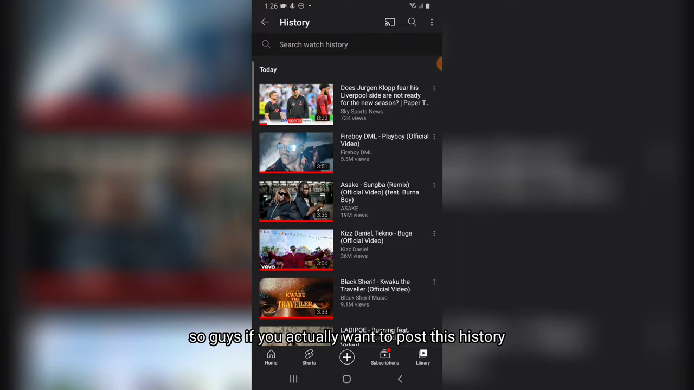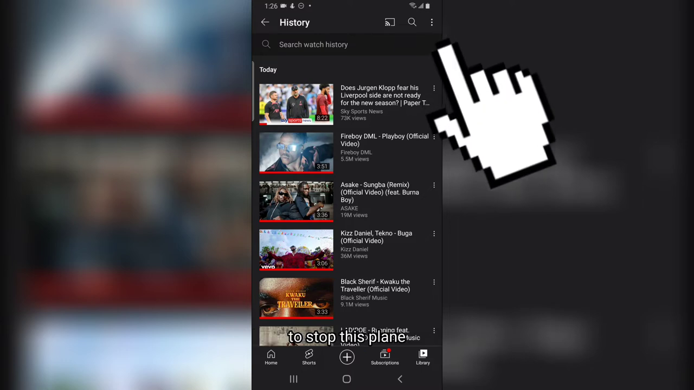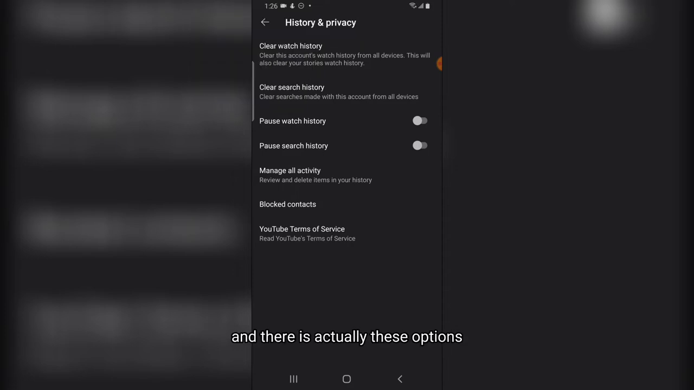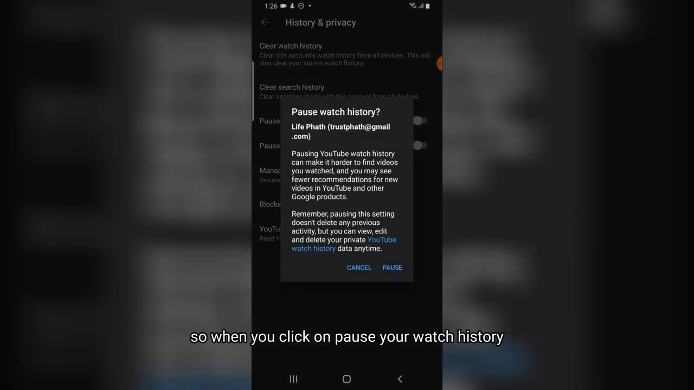So guys, if you actually want to pause this history to stop displaying, all you need to do is to click on this three dotted icon right there. You notice where it says history control, click on that, and there is actually this option that says pause your history. So when you click on pause your watch history, it's going to display this option for you saying pause YouTube watch history can make it hard to find video you have previously watched, and you can notice there are even more options.